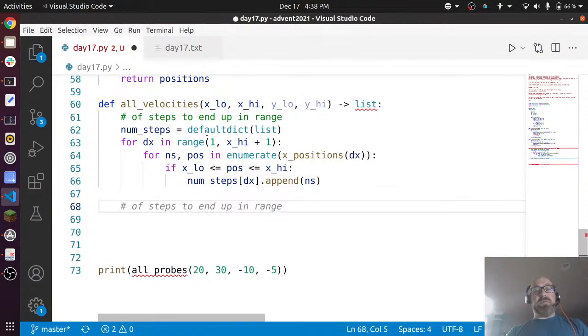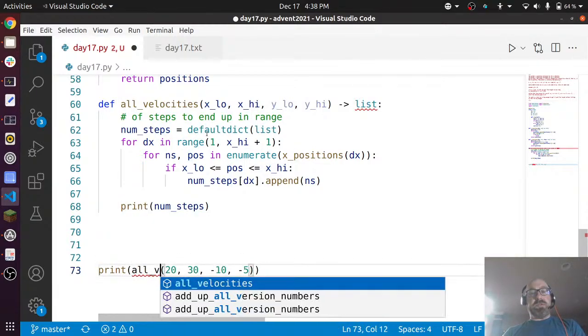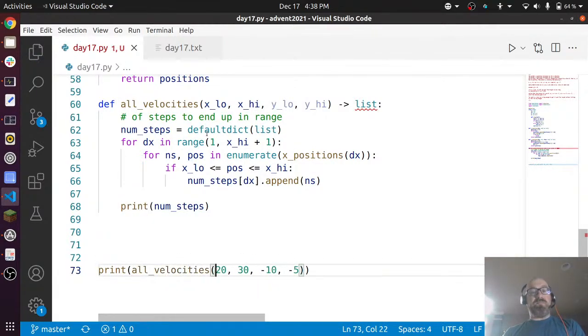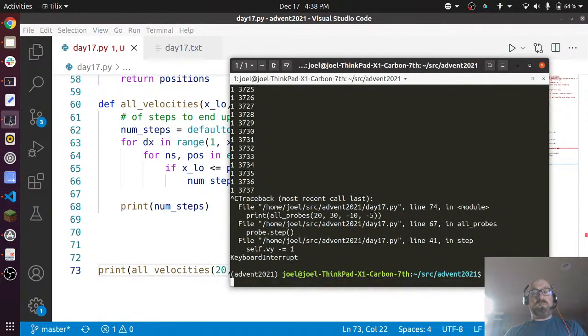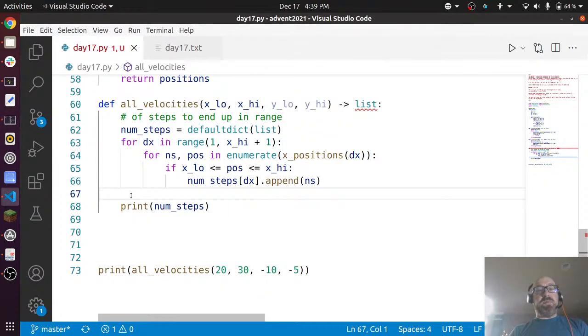Okay, so that will give me the number of steps for each of these that I can do, and then let's print num steps and just try this and see what it does. So if I do 6, I'll be there after steps 5 and 6. If I do 7, I'll be there after 4. Okay, if I do 30, okay, good. So this is slightly more promising.